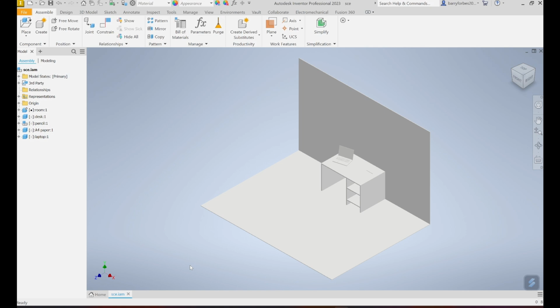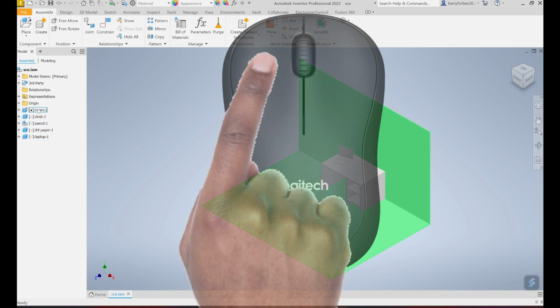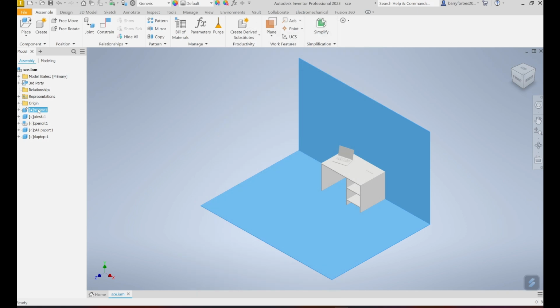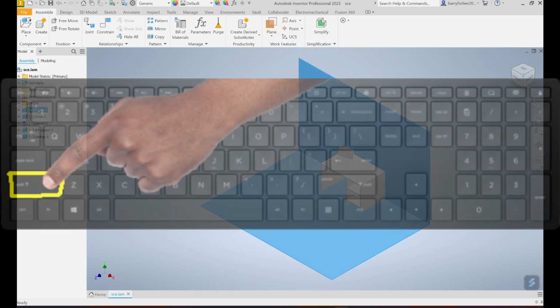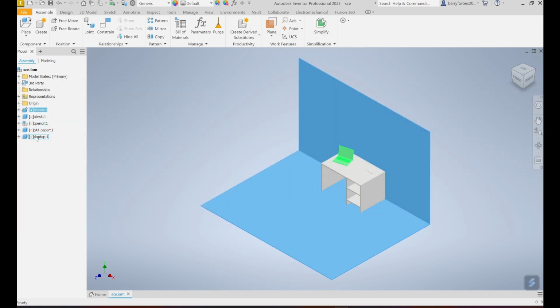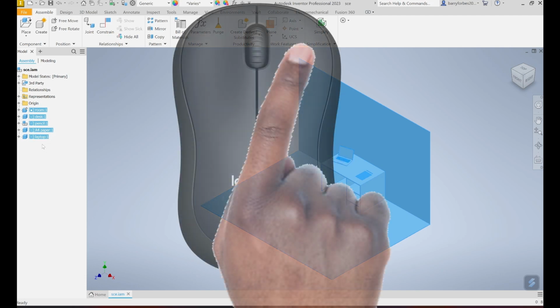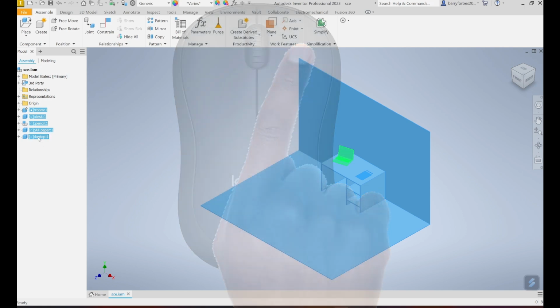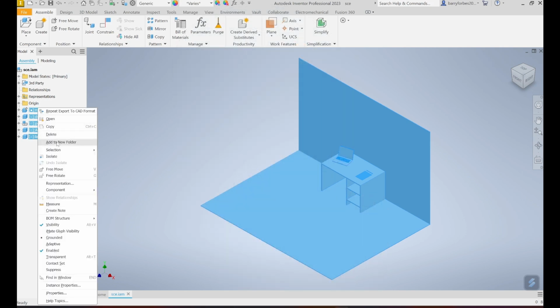In order to do that, move the mouse to the left-hand side of the screen to the modeling tree, left-click on the room part, press and hold the Shift key on your keyboard, and then click on the laptop part. You'll know they're selected because all 5 parts are highlighted in blue. Once you see this, right-click on any of them. And then down this menu here, select Grounded.